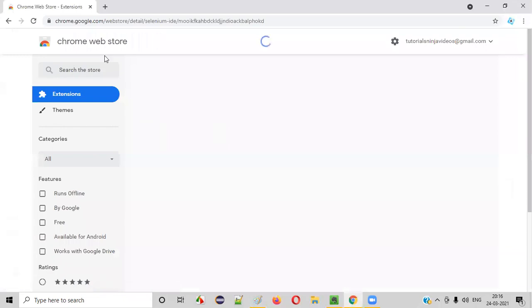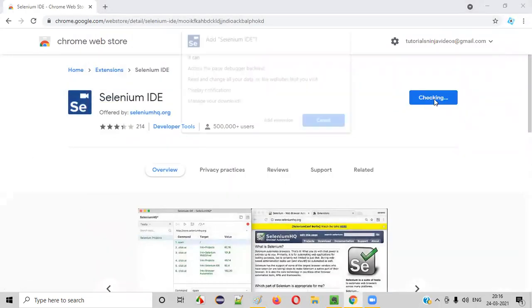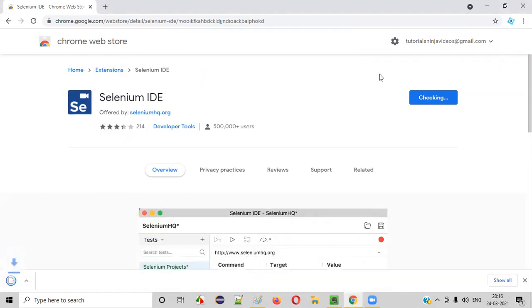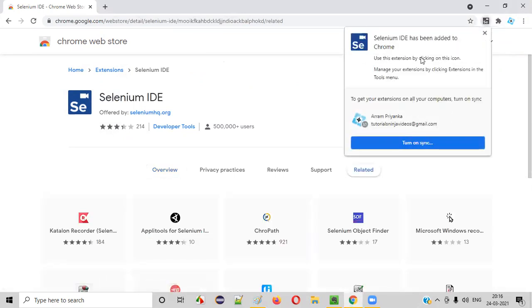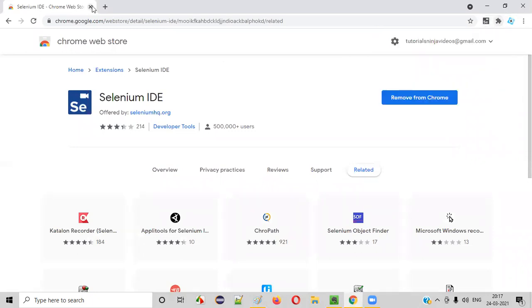You'll be taken to the Google Chrome web store for the Selenium IDE. Just click on add to Chrome and click on add extension. Selenium IDE will be installed in your browser as an add-on or extension in a moment. As you can see, it got added to the Chrome browser. That's enough, guys. Now click on manage extensions and pin it so that you can directly access it from here.